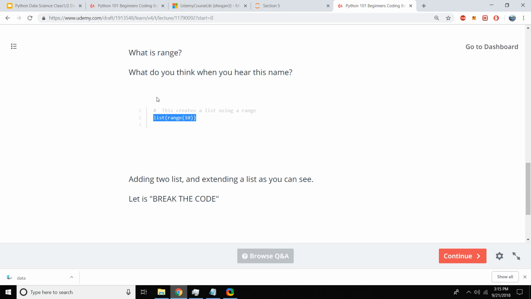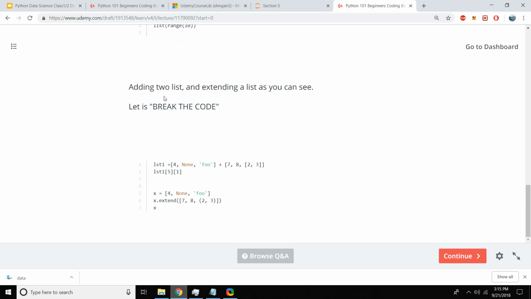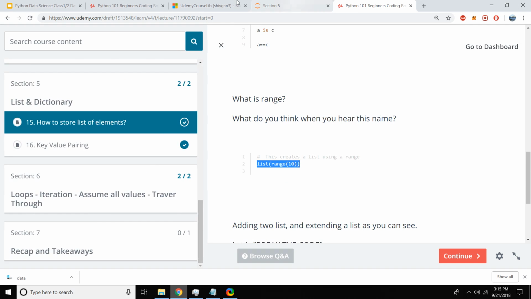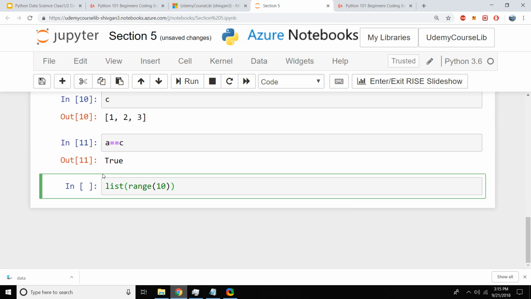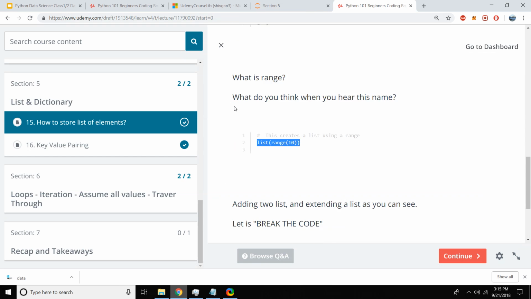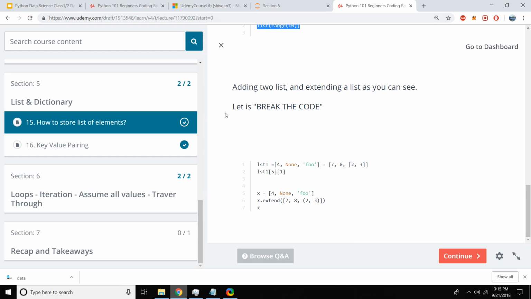So you can create a list out of anything, whatever you get. List range 10 is a way to create a list from a range command. So it goes all the way from 0 to 9. So that's a list command. And the other part, the last and final part of this lecture, is how do you extend a list or add a list.